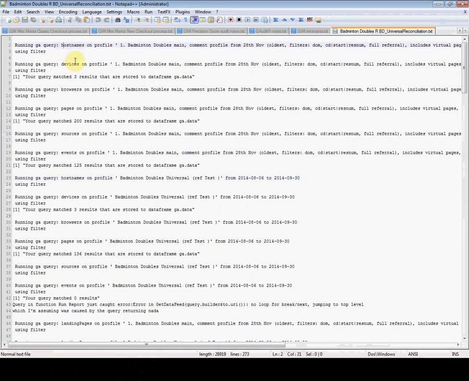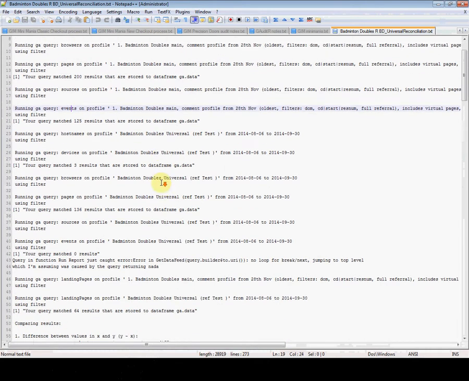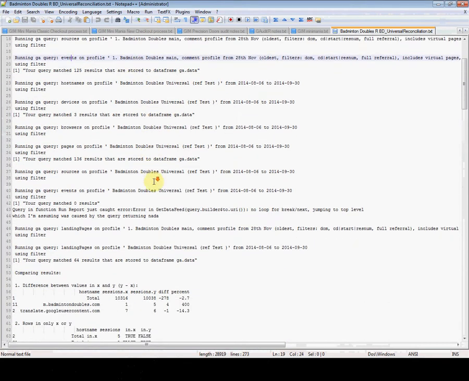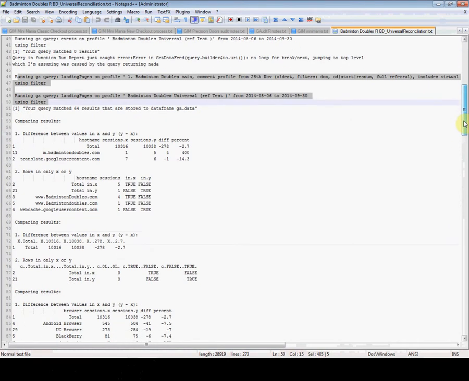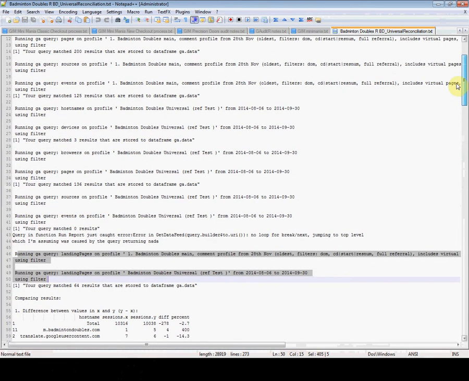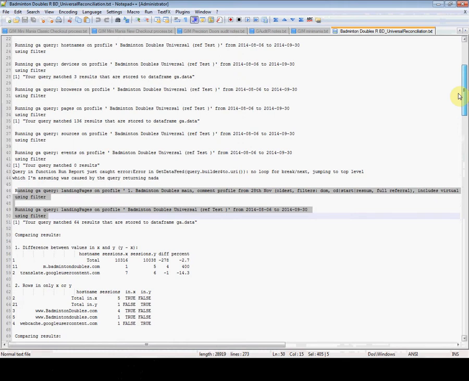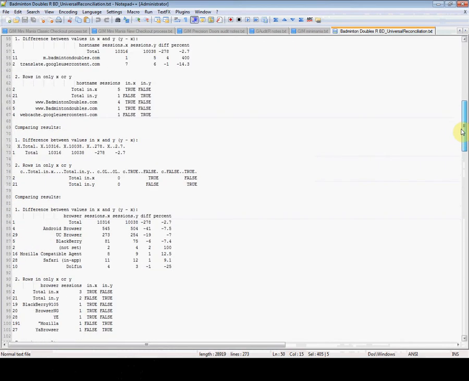So you can see that it runs a host names report, device report, browsers, pages, sources and events report all on the main profile, and then the same again on the test profile, and it's running the landing page one separately for technical reasons, which I won't go into now. But then that's just a sanity check of the dates it's comparing, the kind of report and what filters are getting used, so you have a bit of a record. It can show a sample of the actual data results as well, I just tend to have that switched off.